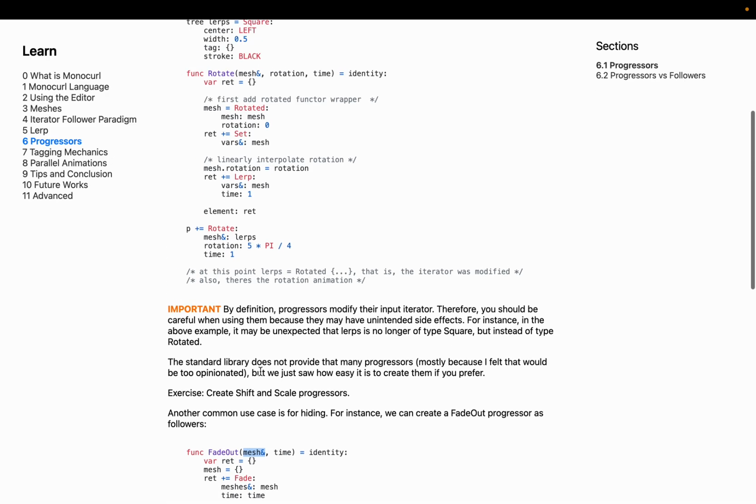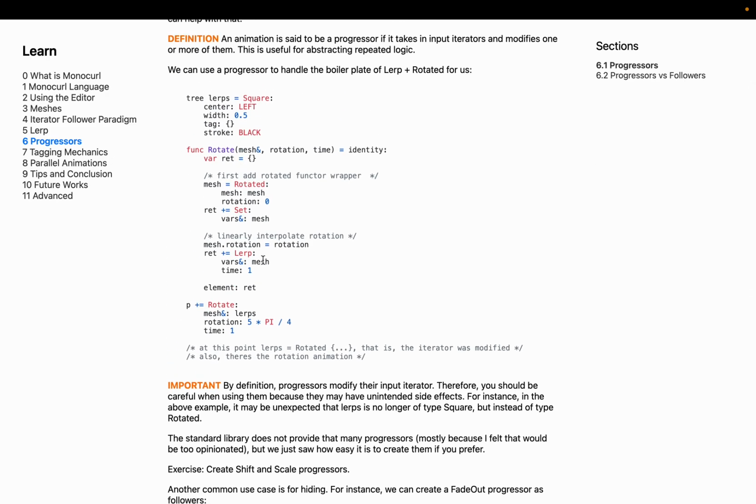All right, that's actually it about progressors. Just make sure that you're careful about knowing that it modifies the input iterator. But other than that, it can abstract away common logic.